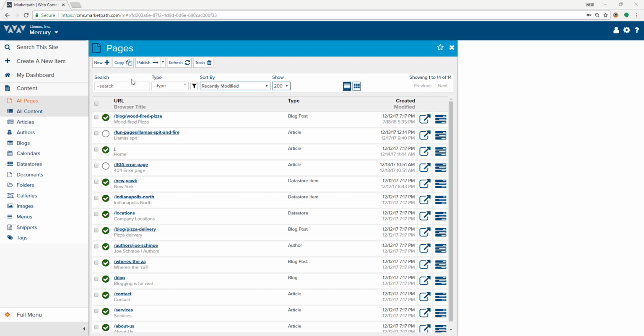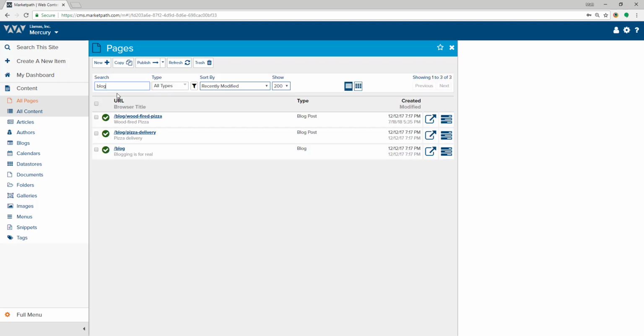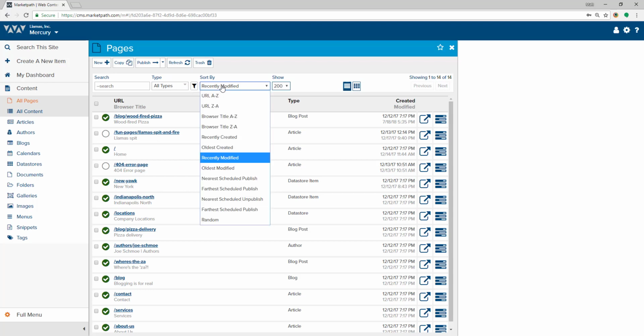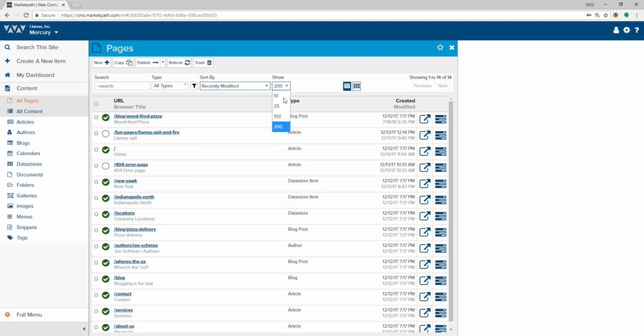Now let's take a look at the filters. In the search box, you can filter by the name of the page. So this will show me all pages with blog in the URL. I can choose various types of pages or objects. I can sort by all of these. I can show different quantities. I can choose my view, my layout, and here's previous and next and the number of items in this either filtered view or unfiltered view.